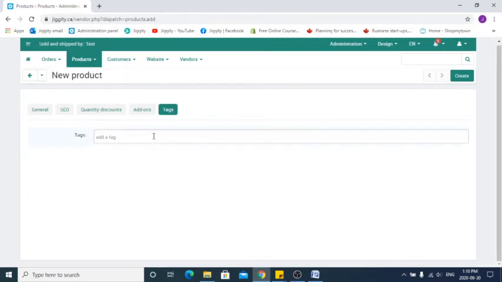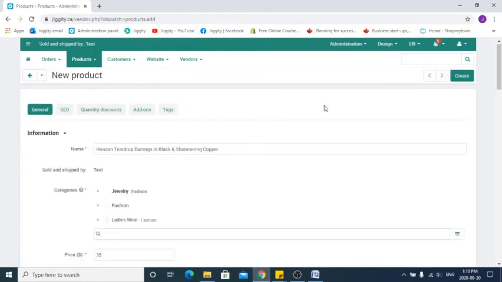If you would like to add any tags for your product, you can type them in here. So for example, jewelry, earrings, and even shimmering earrings or anything like that. In between each tag, if you press enter, it will add it to your product. When you are happy with your product, you can move your mouse to the top right and press create.